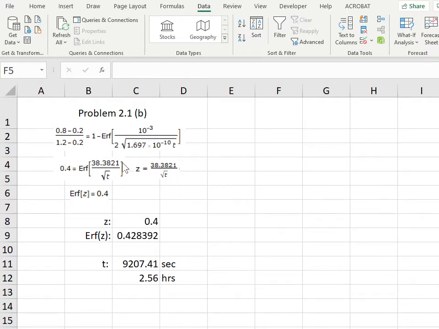Okay. And so my problem here then becomes finding the value z, the value in here, that gives me 0.4. Once I find out what that z value is, then I can go ahead and set it equal to what's in here, and then I can just simply solve for my time. So I've already set up how to get the time based on a z value shown here. My time is just simply 38.3821 divided by my z value and that quantity squared. So that's my time value here.